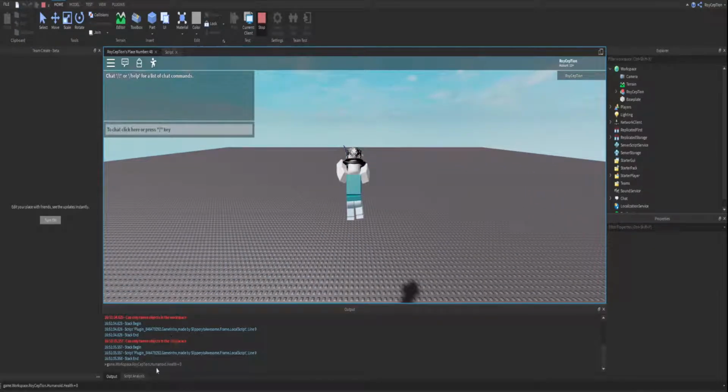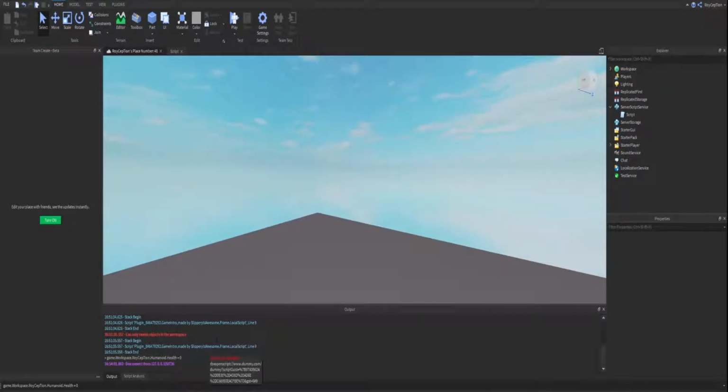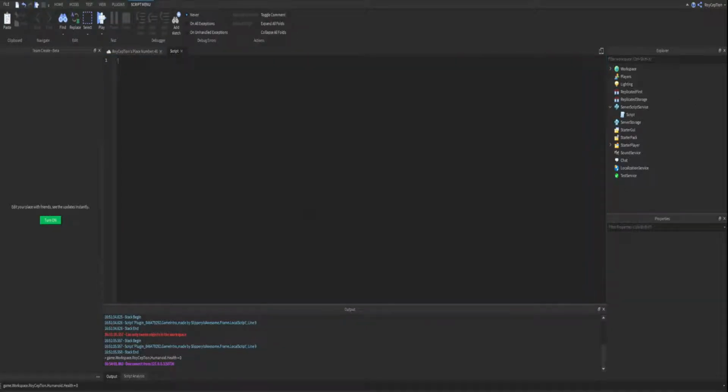Anyways, your output is, how do I explain? Your output is where all your errors would go. So let me just write a script with an error real quick.